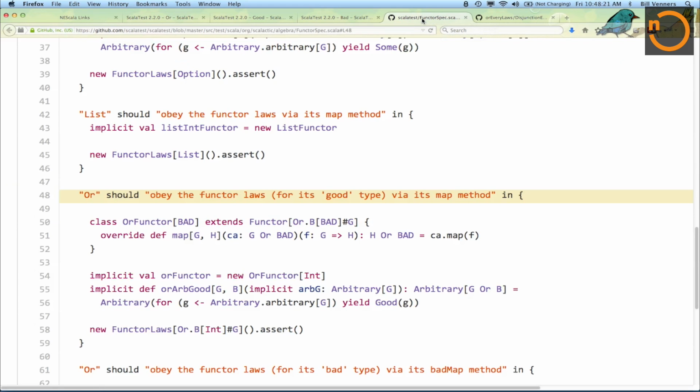One of the things I wanted to do was test that this thing obeys the functor laws and the monad laws. So this is an example of testing that this type's map method obeys the functor laws. For that, I need to make a functor instance for Or. What it does is call the map method. The thing is that there's also another method on Or called badMap that maps across the bad side. That one should also pass the functor laws, so I wanted to test that too, right?